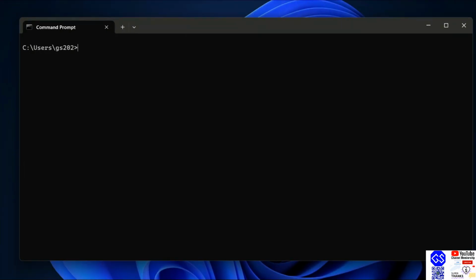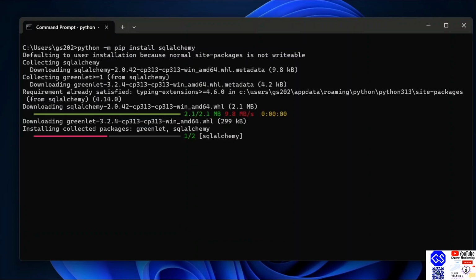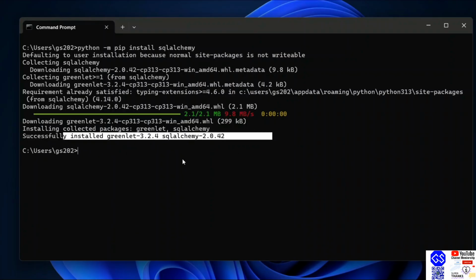Now to install SQLAlchemy, simply type python -m pip install SQLAlchemy, hit enter. That's going to immediately start fetching SQLAlchemy from the internet and install it locally on your system. You need to have an active internet connection for this, and there you go. You can see that our SQLAlchemy is rightly installed.